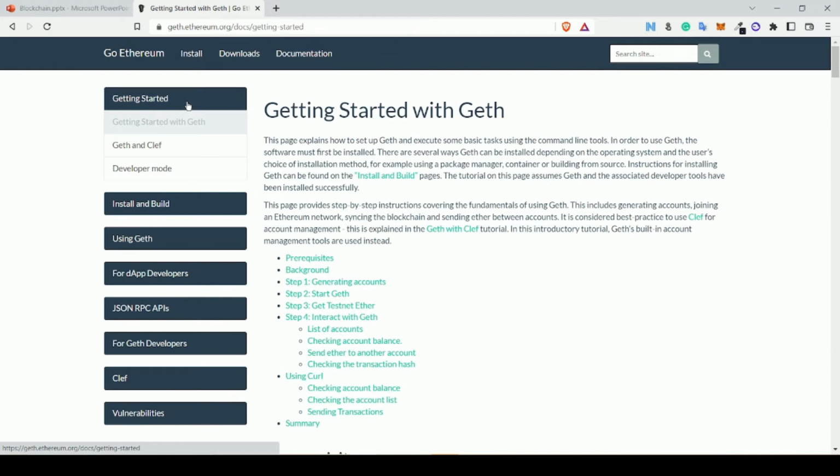So this is Geth. Once you install this software on your system, you can also have access to the Ethereum blockchain. You can do transactions on the Ethereum blockchain. Let's say you want to become a miner in the Ethereum blockchain, then you can also become a miner once you install this Geth software.